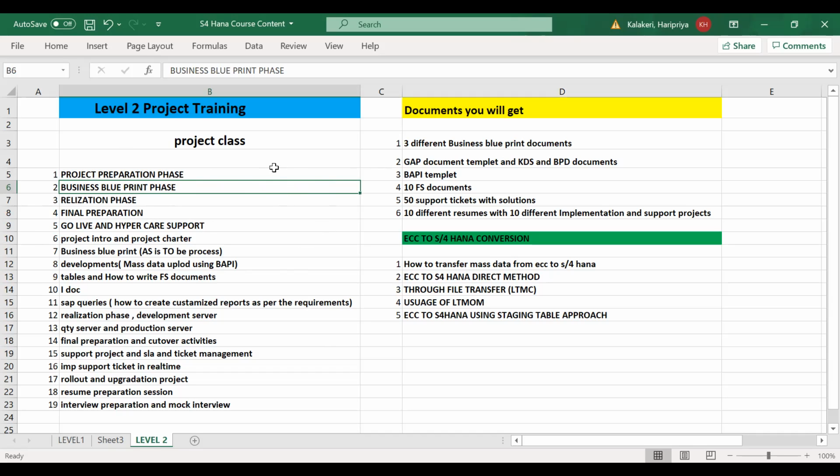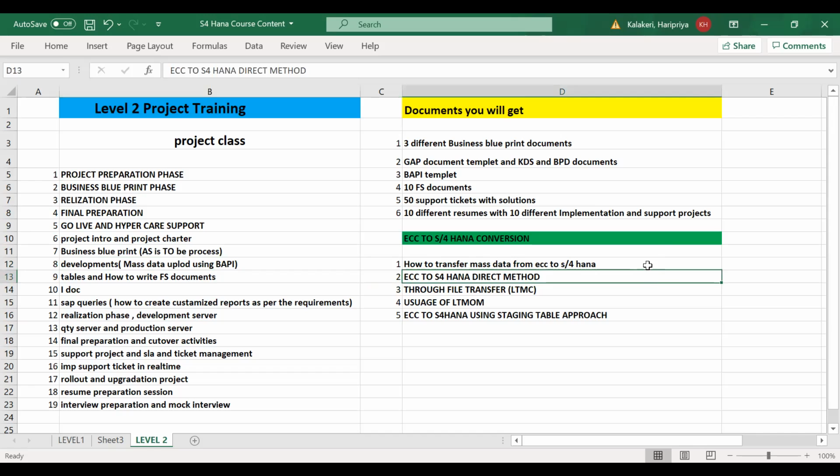In that way, we learn how to write logic, how to run a table, how IDOCs work, and how you can create your own customized reports. We will learn SAP queries and IDOC tables, your developments and different customizations, with examples of what we have done. We will learn how to upload mass data into ECC and S4HANA, and from your legacy system to ECC, both using BAPI. We have different approaches in S4HANA for uploading mass data.